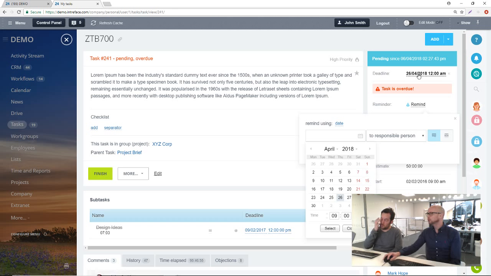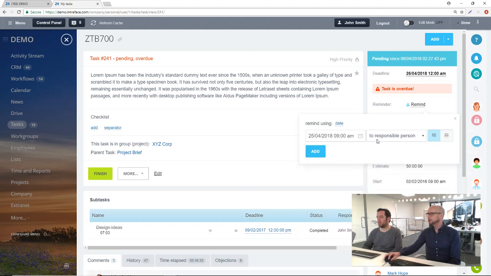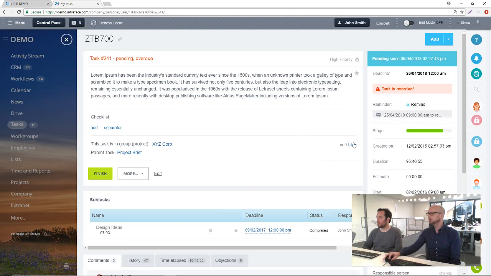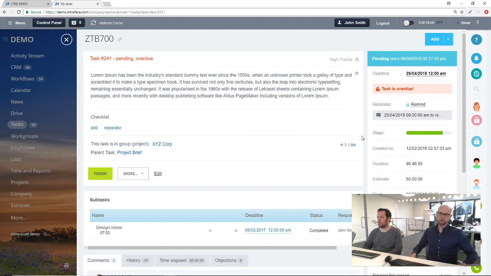We've got a deadline of 26. I could set a reminder the day before that, and this will send a reminder to the responsible person by notification, or I can change that and send it by email. Either way. So different ways. There's certainly different ways of achieving that, hence exactly the way you need to do it for your own purpose.